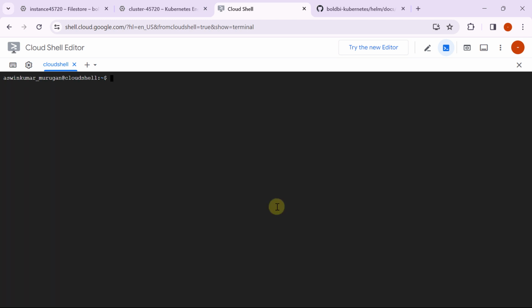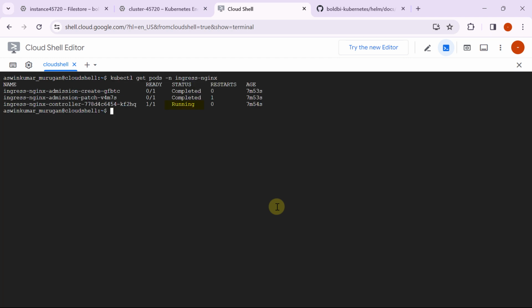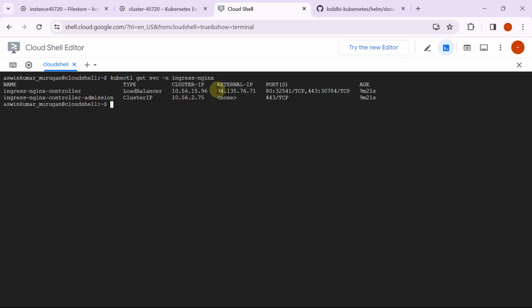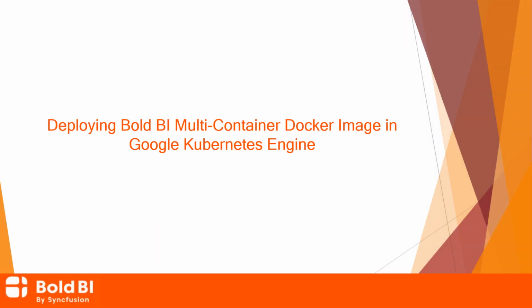Check whether the server is installed properly by running the command kubectl get pods -n ingress-nginx. Status should be running to ensure proper installation. Run the command kubectl get svc -n ingress-nginx. Note the external IP address, map it with a DNS and save it for further use. With this, we have completed the prerequisites. Next, let me move on to deploying Bold BI.